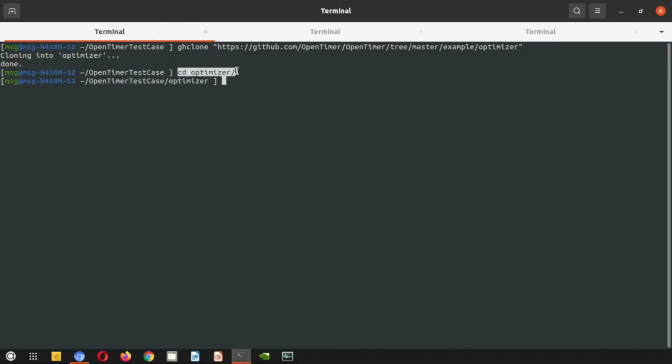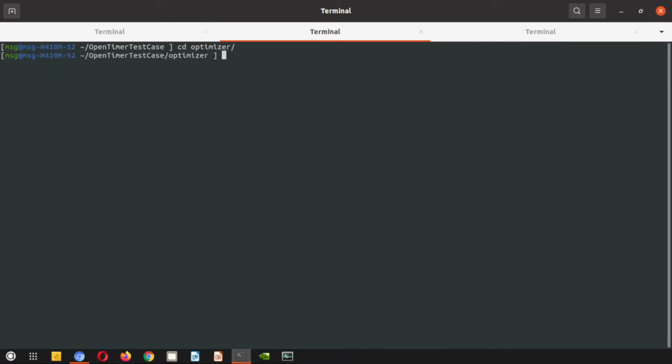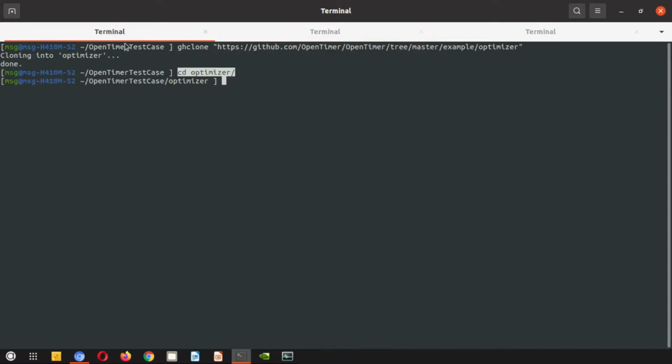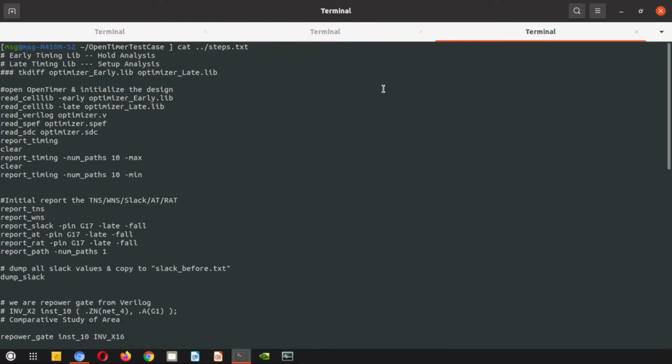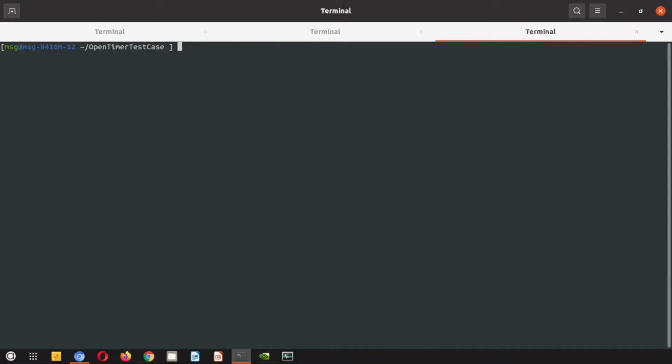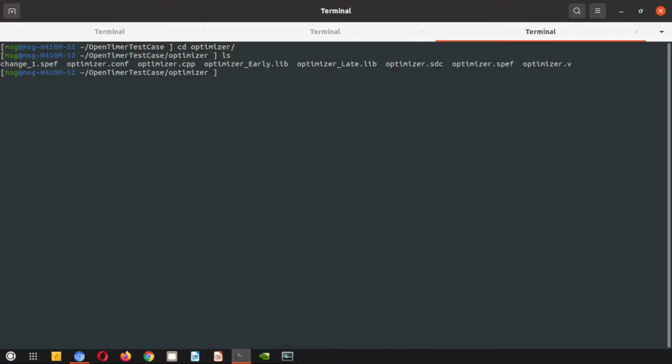So I will be doing the same in the next terminal. 3 different terminals. We are in the same folder, that is OpenTimer test case /optimizer. So let me do an ls. So you can see there are several files there. You are already familiar with this file extension and how we load these things.